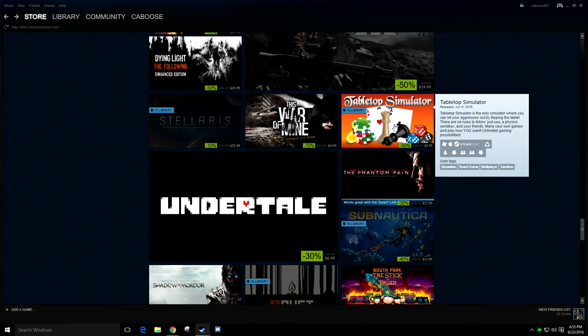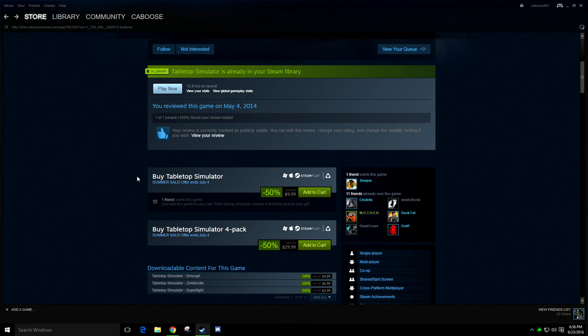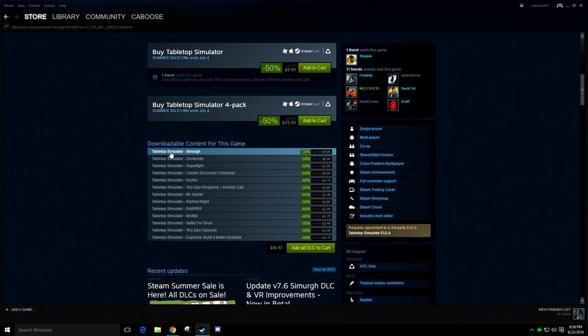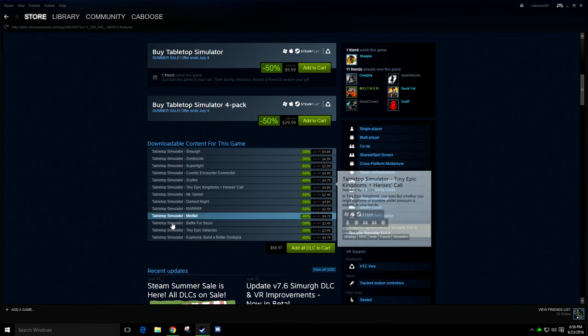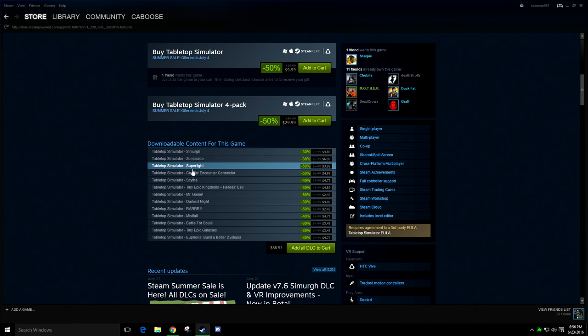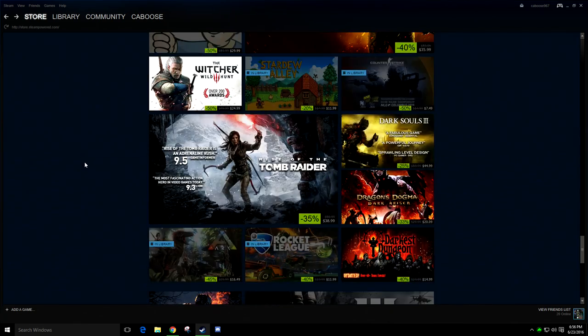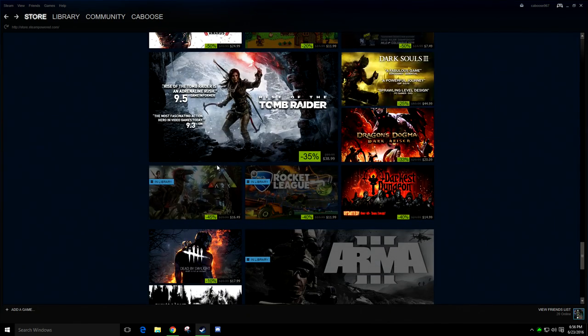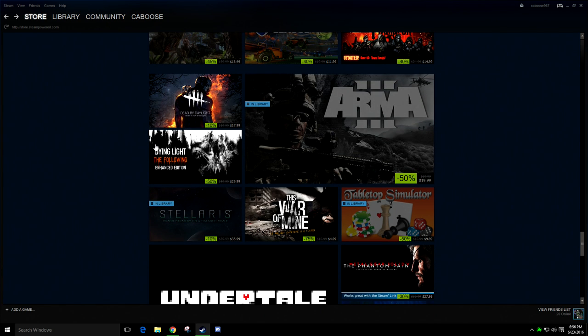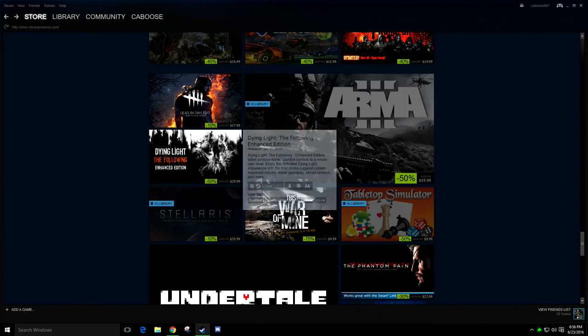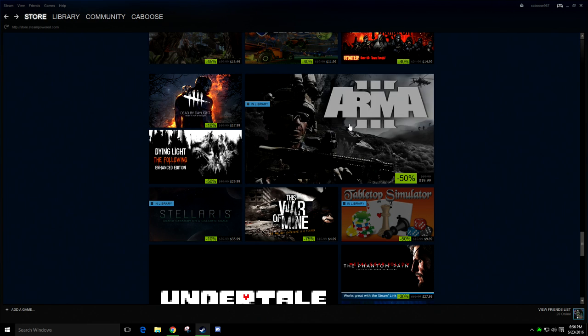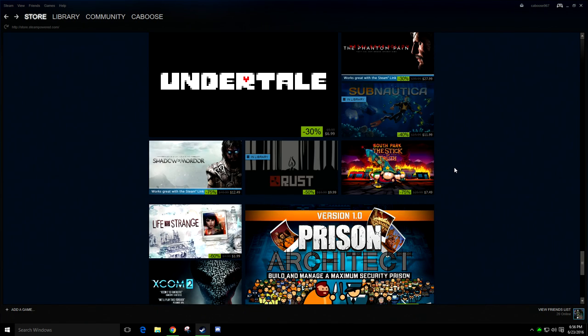Tabletop Simulator, also a fun game. Guess what? This game now has official packs, which is pretty crazy. It does suck that everybody has to buy it, which is dumb. What else? I mean, we could keep on going for hours and hours. Rise of the Tomb Raider, good. Rocket League's good. Stellaris. Dying Light: The Following. This is a really good game. They just re-released it with all the DLC and a little bit extra. Really good zombie game. What else? Stick of Truth, and so on.